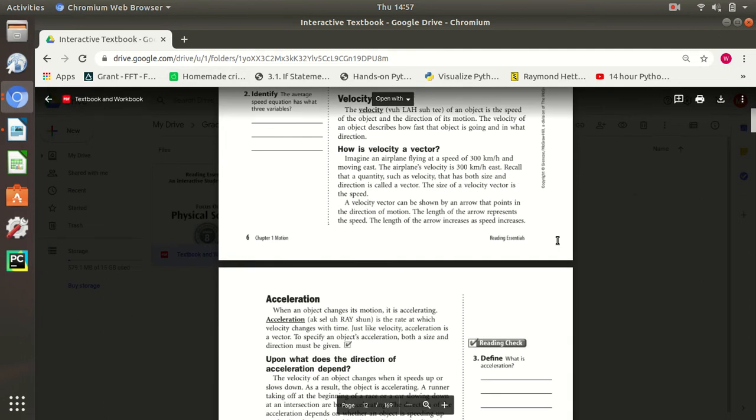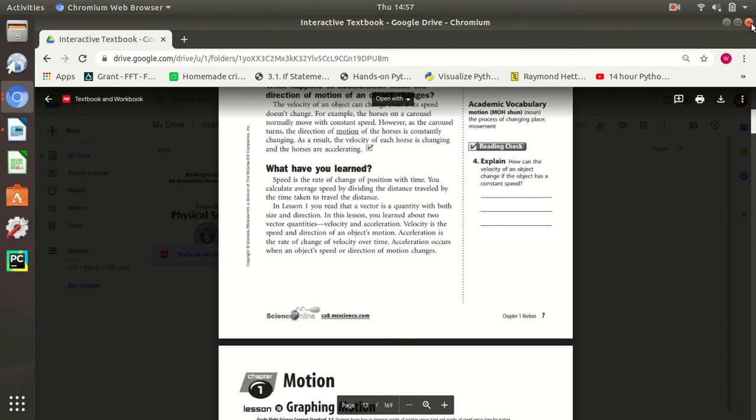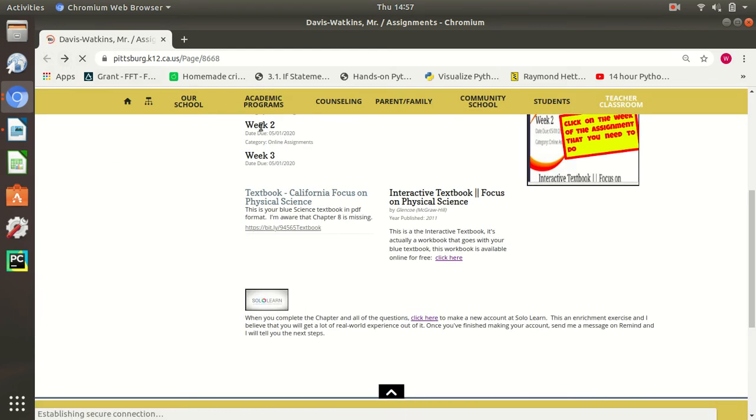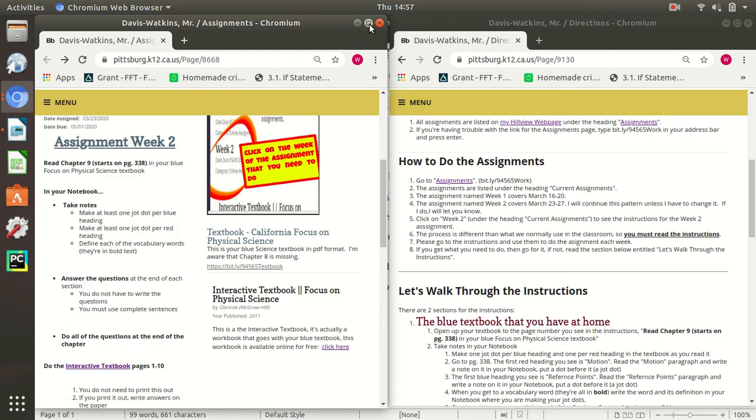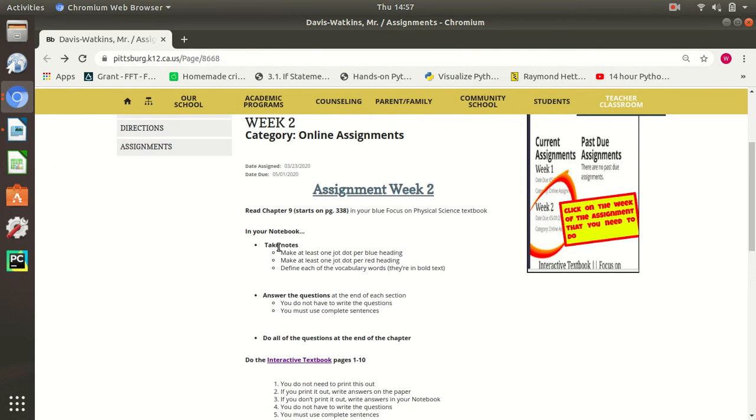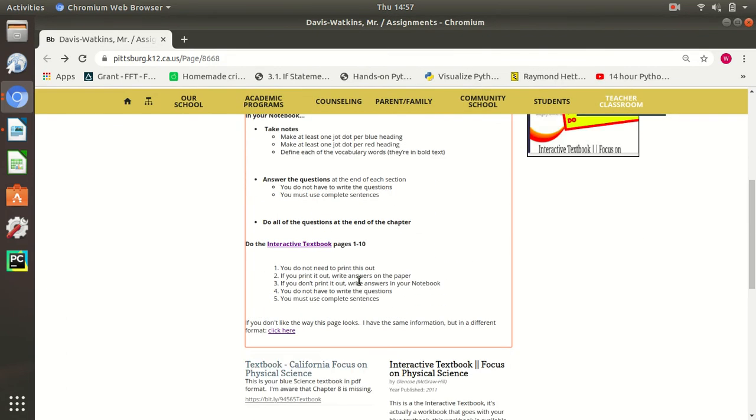And if you're not sure, I'm going to go ahead and close this out. And if you're not sure what that is, here I'll show you. Here, let's actually go back, and let's make this smaller. And if you look at the instructions for week 2, and I'll make that big again, this is where we started a second ago, assignment week 2. It says do the interactive textbook pages 1 through 10. So just like we did, click on that interactive textbook. Don't do the whole textbook. Just go to page 1 and do pages 1 through 10. Where you're going to write your answers? In your notebook. Just write the answers in your notebook as best you can.